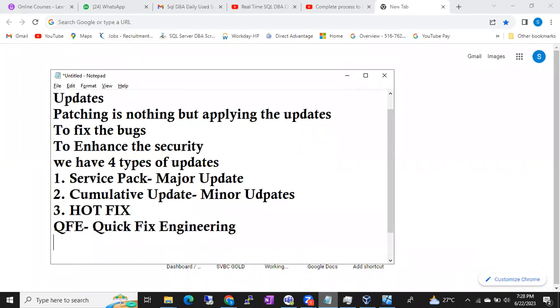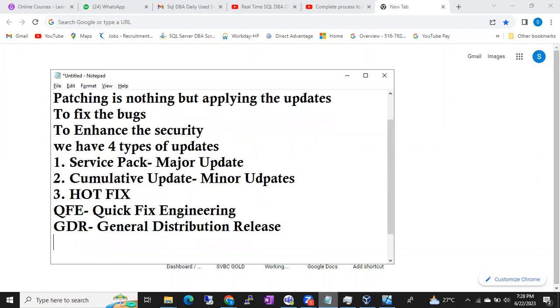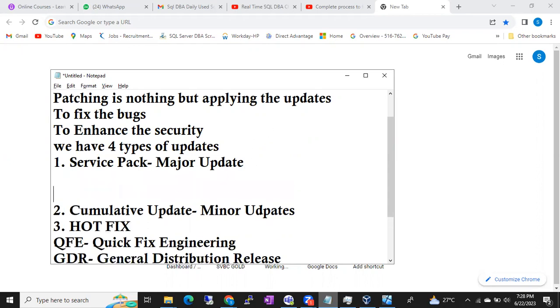Second one is GDR, general distribution release. These are the main updates in the SQL Server. So the service packs are the major updates up to SQL Server 2016. We have the service pack concept.